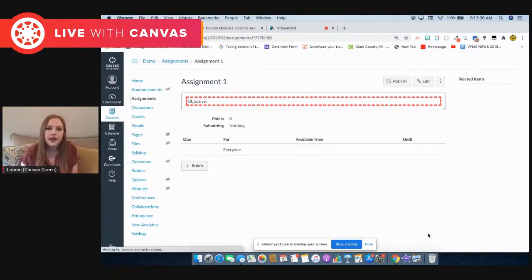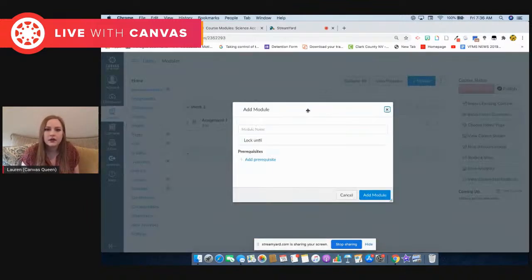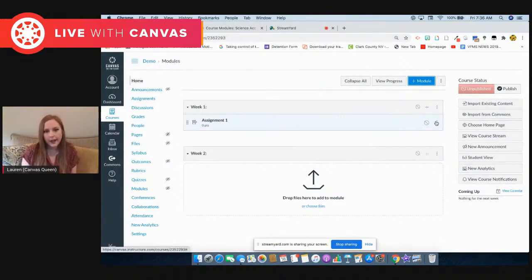And now let's just say that when I see it in my home here, I want to duplicate this assignment. So let me just make another module. Let's say it's week 2 now. And I add it. So now all I have to do, let's say I don't want to rewrite everything, I'm using a very similar worksheet or a very similar submission type. I can just go over here and click either duplicate or copy to.